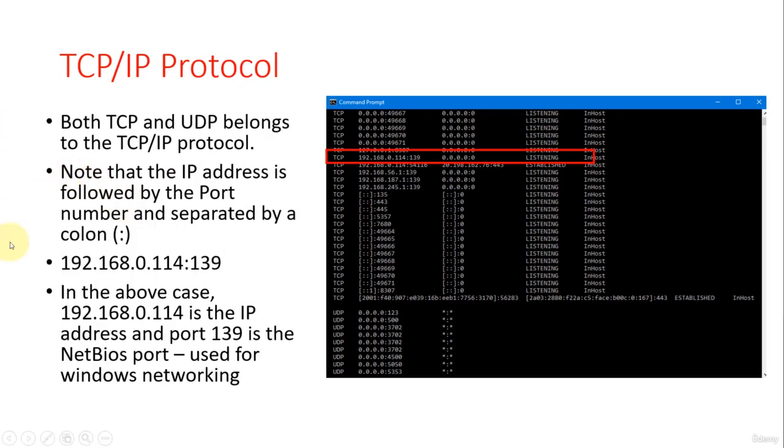TCP/IP protocol. Both TCP and UDP belong to the TCP/IP protocol. Note that the IP address is followed by the port number and separated by a colon. Take a look at this screenshot here. In this row here circled in red, you will see that this machine is running a service called the NetBIOS service. NetBIOS is used for Windows networking. It is listening on port 139.